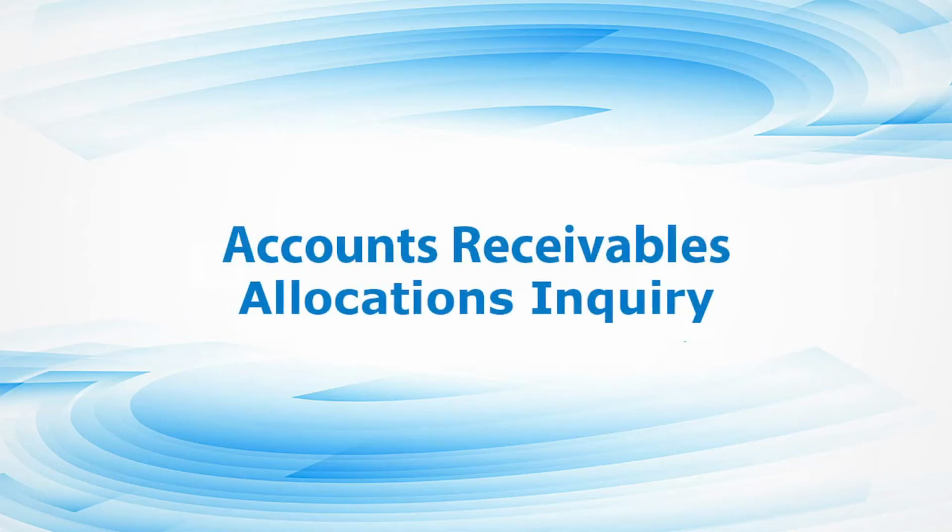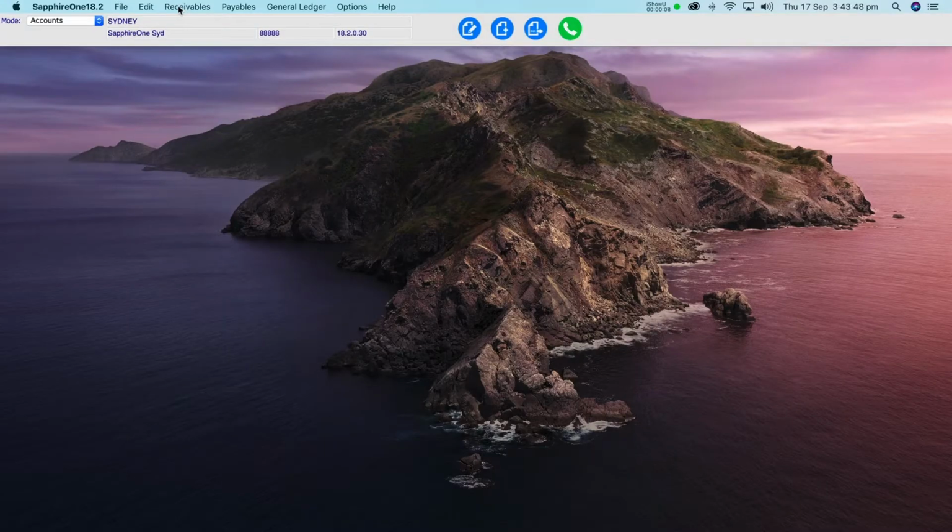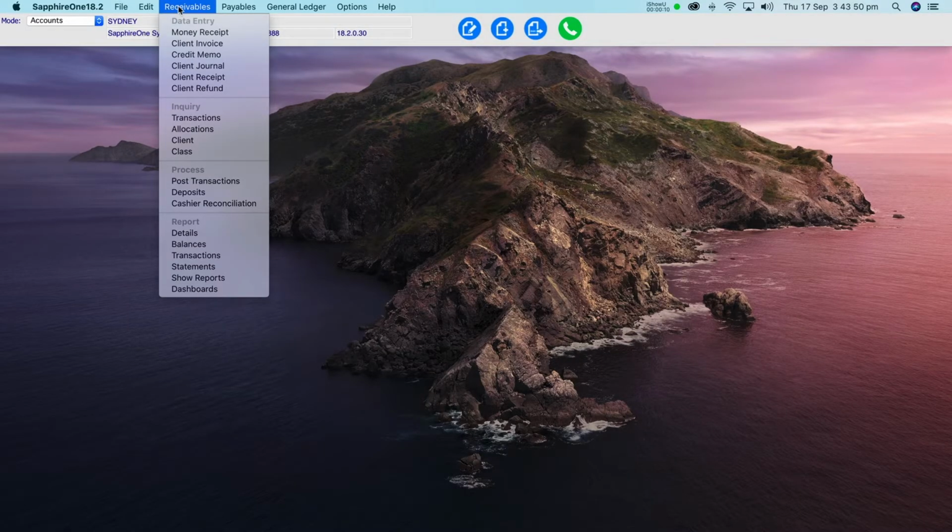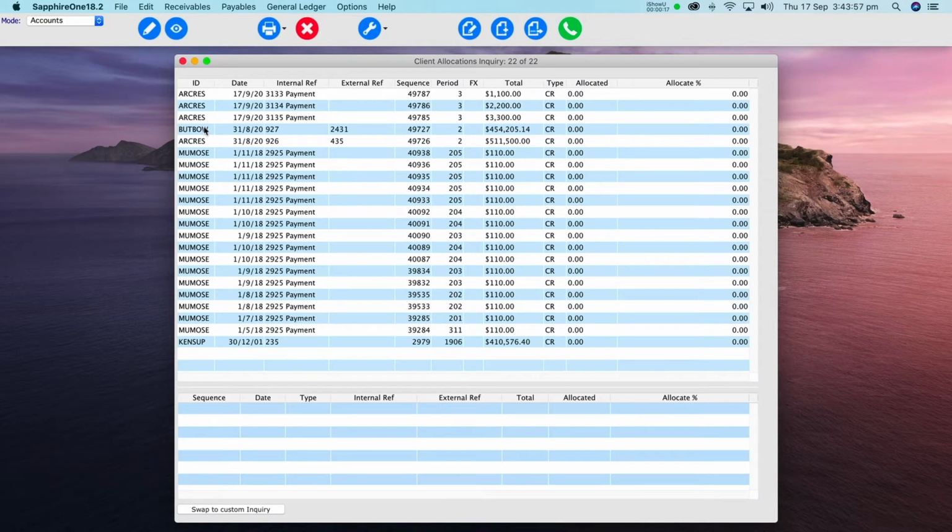Accounts Receivable Allocation Inquiry, Sapphire 1. By selecting the Receivables drop-down, in our inquiries we have transactions and we have allocations. Within the allocations, this allows us to allocate any of our receivables transactions.